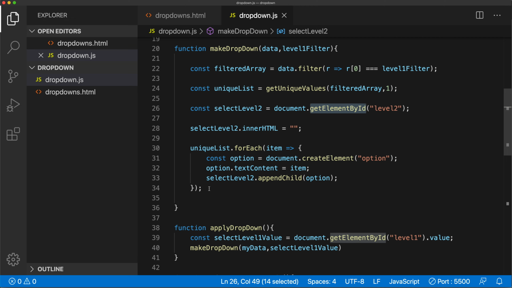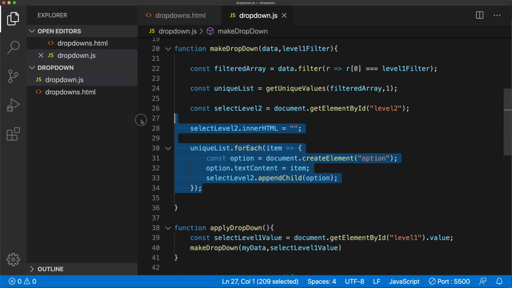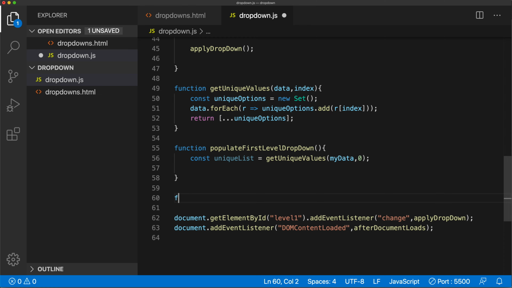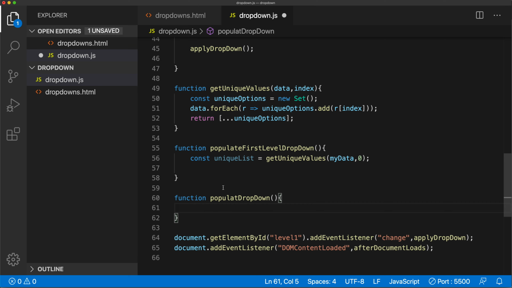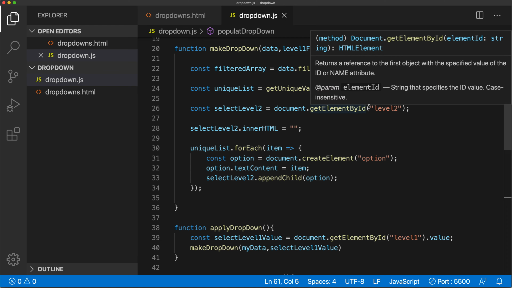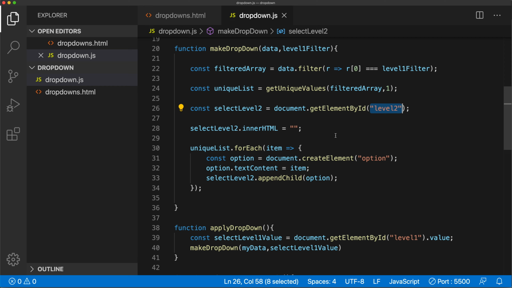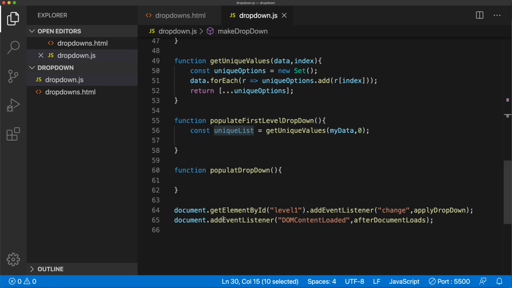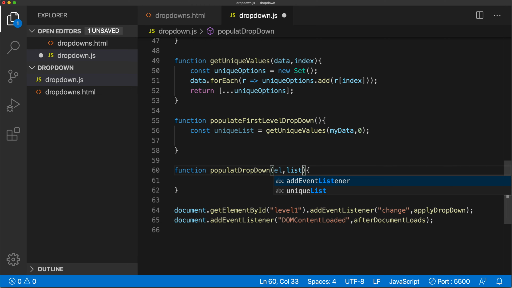So again, since we're doing this all the time, instead of keeping this in here, I'm just going to put it in a separate function. And this function is going to accept two things. So let's look at what it is. Well, we could either do the element or the ID of that element. I think I'm going to do the element. So it's going to accept the element, and it's going to accept the actual list that it needs to use to populate it. So I'm going to go here and do L for element and list as array.